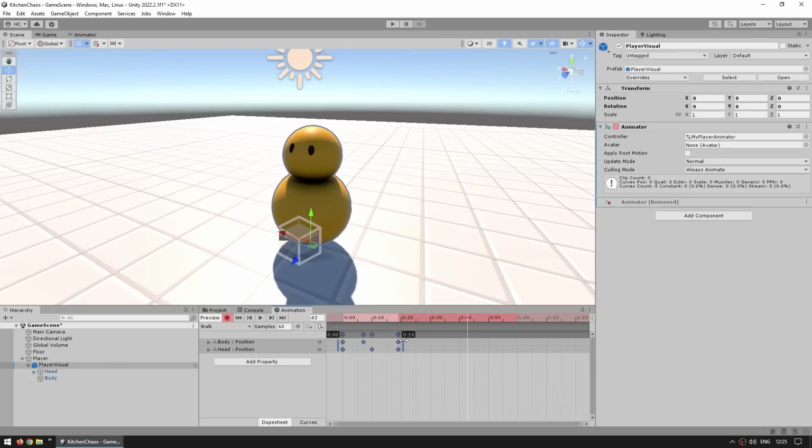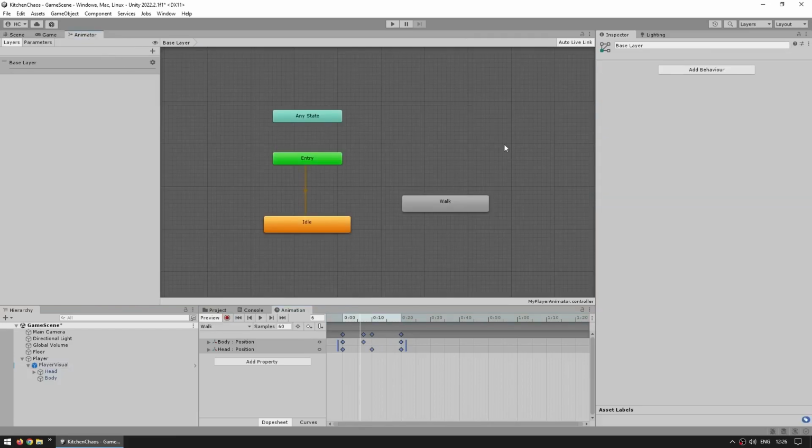So for example, let's make this one super fast. Let's put it at just 20 frames. So there you go, now it's a much faster wonk animation. Okay, great. Let's click on the right to stop recording. All right, and back in the animator, over here we have both animations.